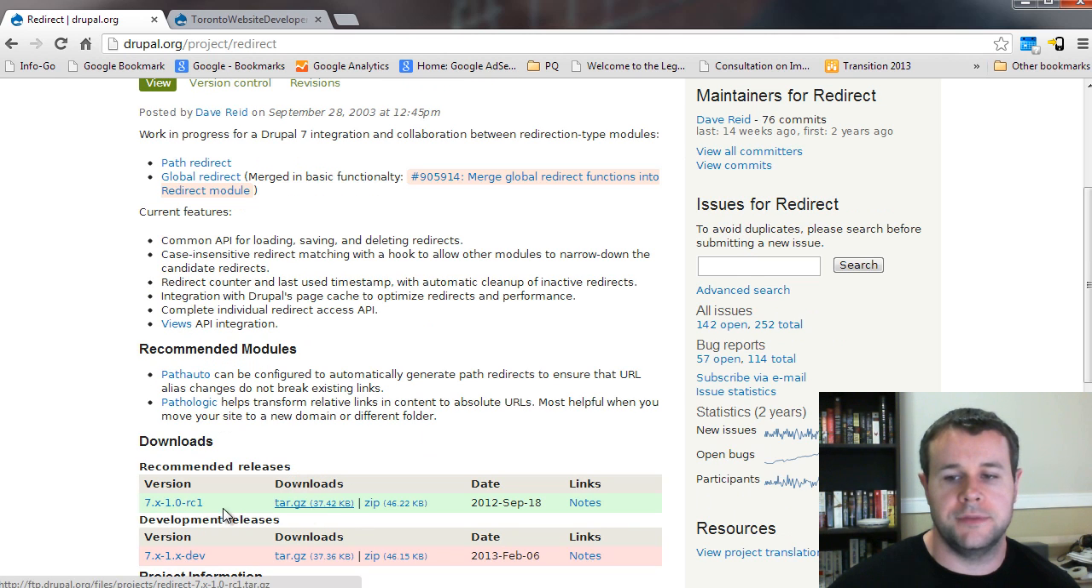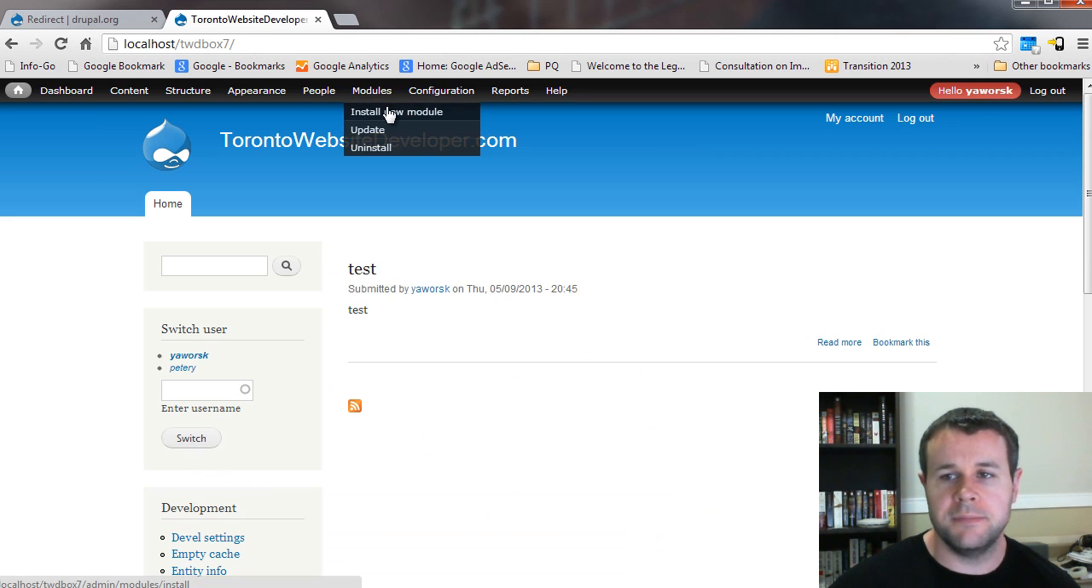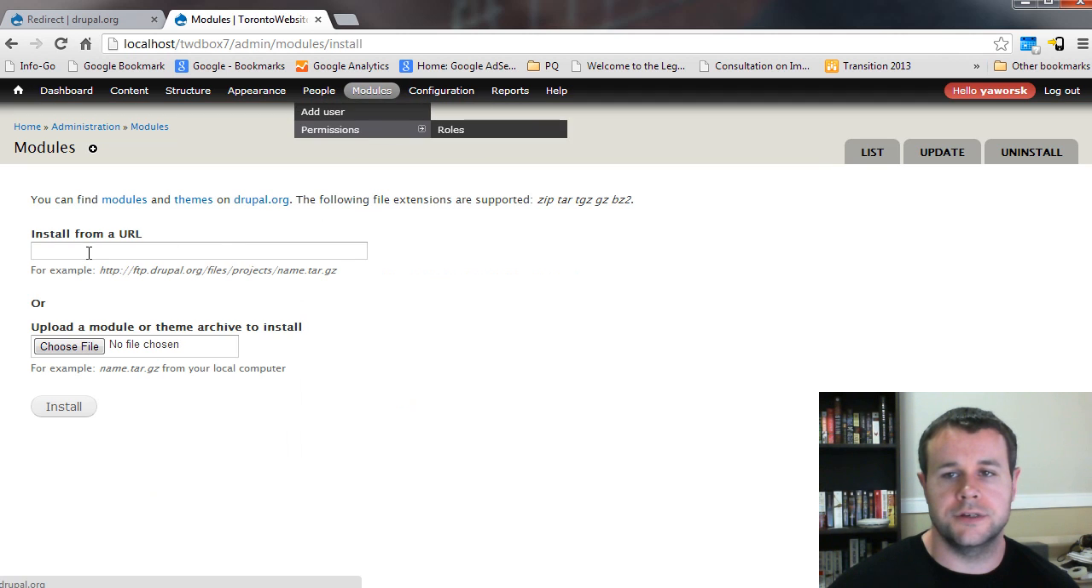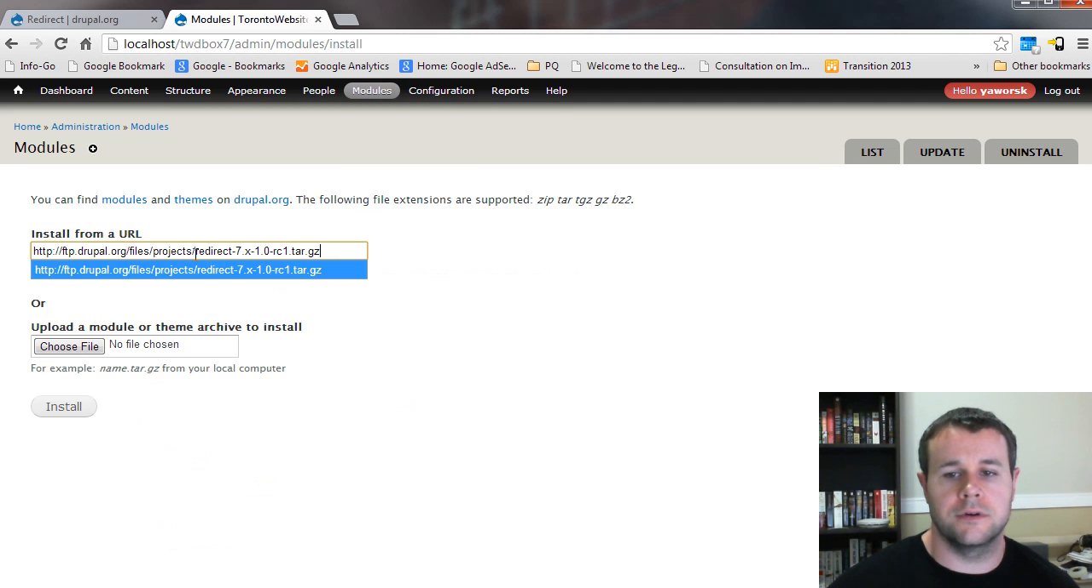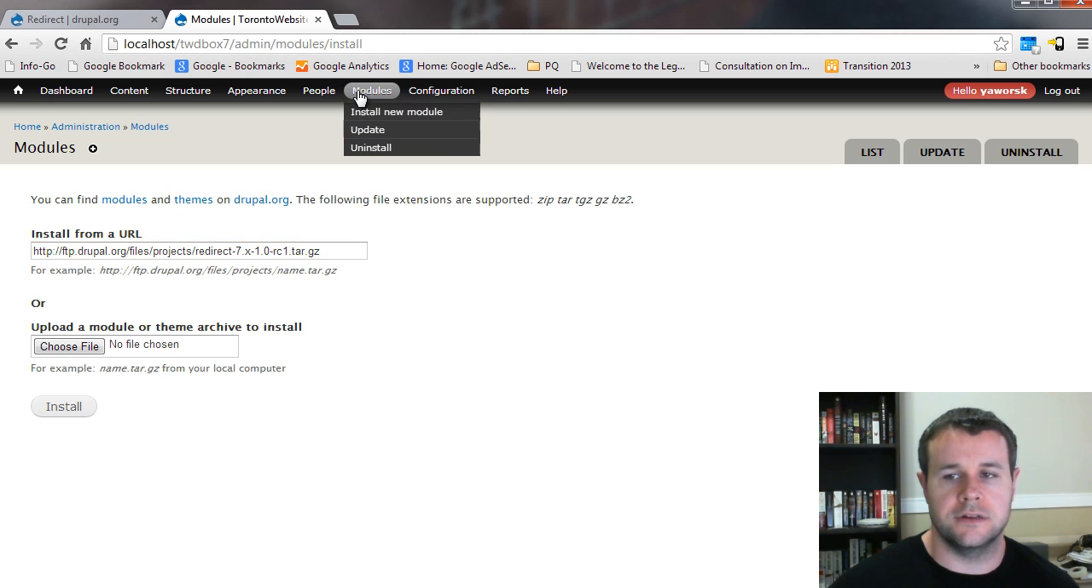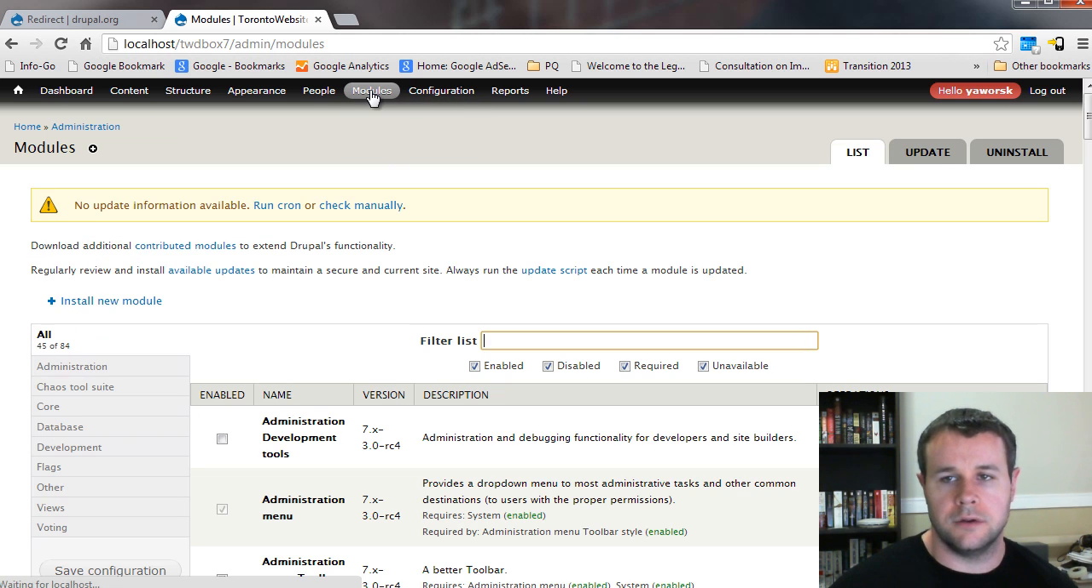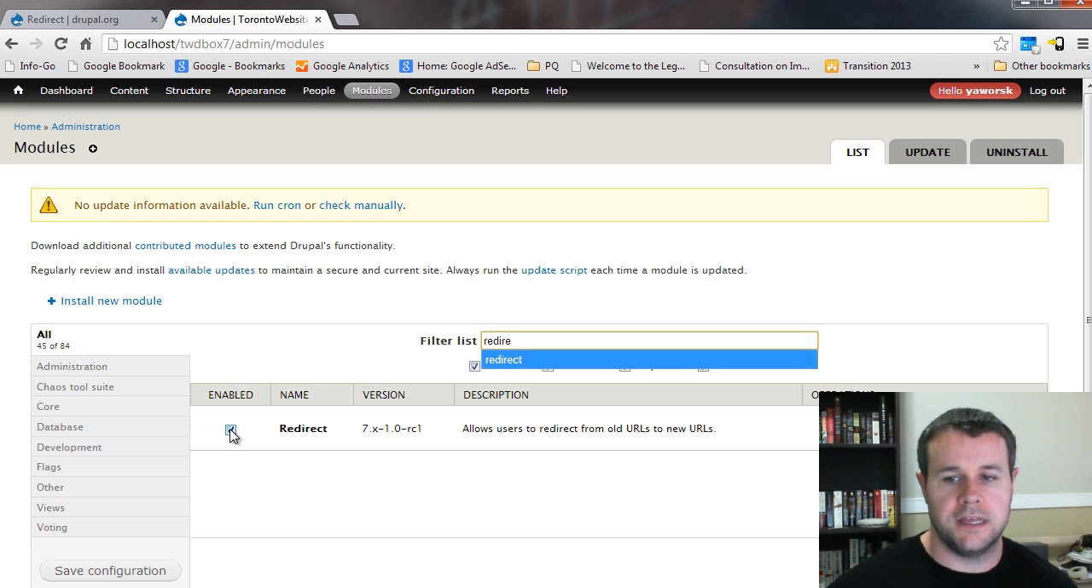So let's go ahead and grab the Drupal 7 version, head back over to our site, and we'll install a new module. And you can just paste that URL into here, and then hit install. I've already done that, obviously. So I will go back to modules and using module filter from the first video tutorial in this series, I can just type in redirect and you'll see that you've got the ability to enable this. So go ahead and do that and then save the configuration.